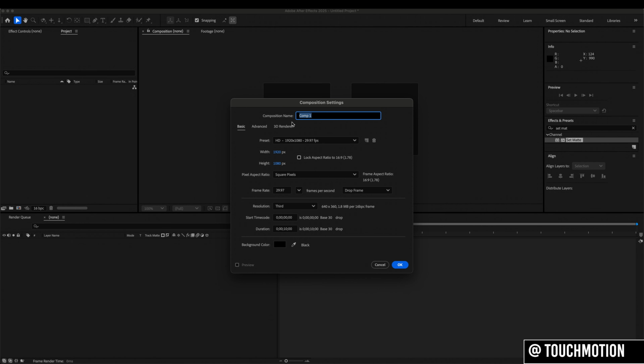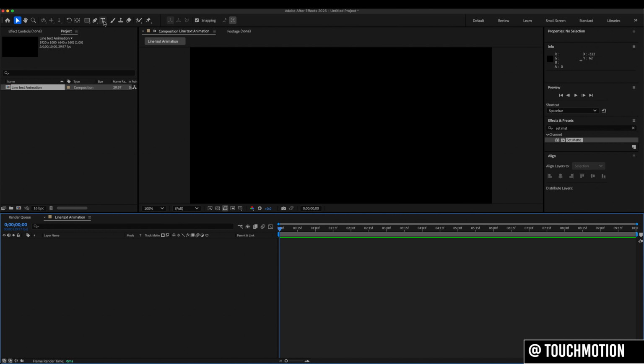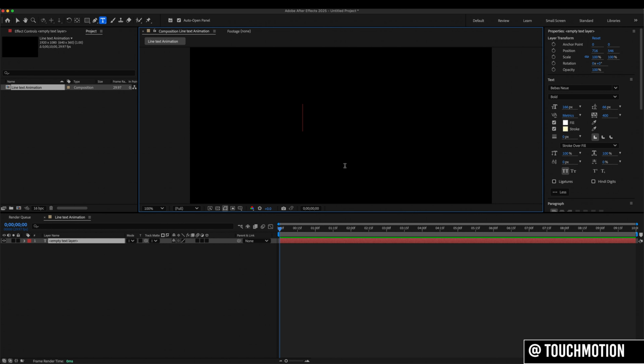First things first, we need to create our composition and give it a name. I'm gonna call it line text animation. And then I'm gonna use 1920 by 1080 at 29 frames per second and a 10 second duration, and then hit OK, and then go to our text tool and type motion.